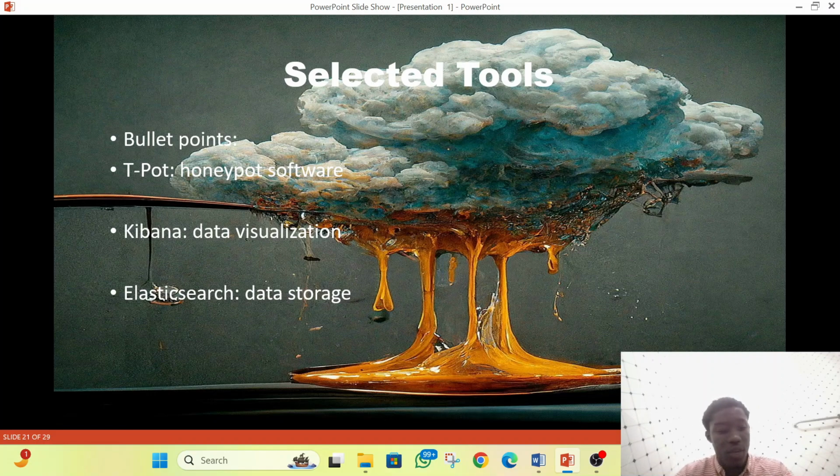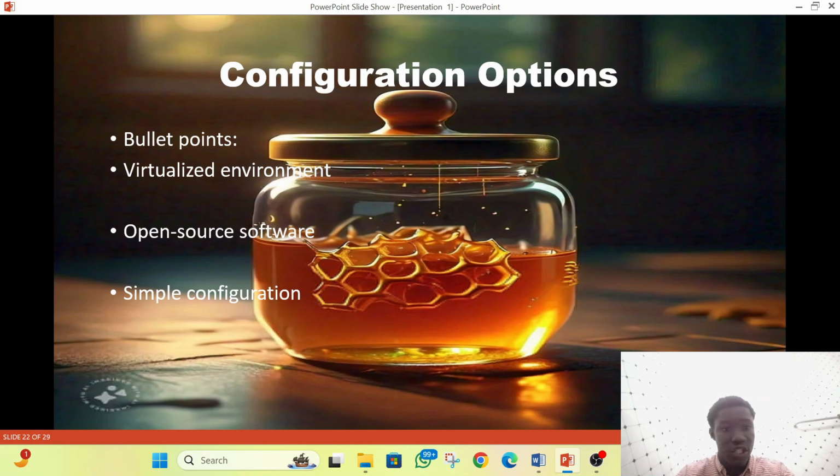Kibana is a data visualization tool that helps in analyzing and visualizing the attack data collected by T-Pot. Elasticsearch is a powerful data storage and indexing system that stores and manages the data collected from the honeypot for efficient searching and analysis. Okay, let's move on to the configuration options.